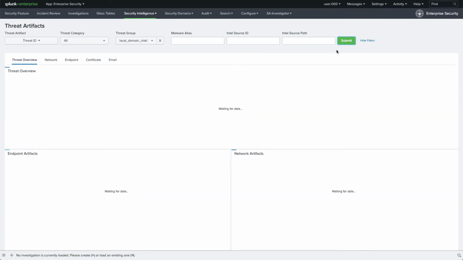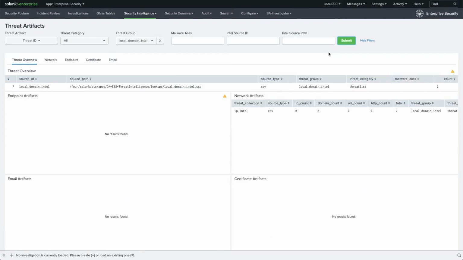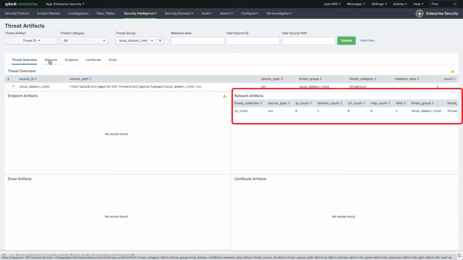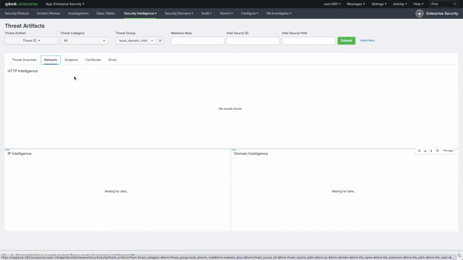It'll run real quick here, and it's going to filter down just on the indicators that are in that specific threat grouping list, okay? In that threat overview, you can see there are only 2 showing, and they came in via CSV file. Click on network, and this provides a little bit more detail.